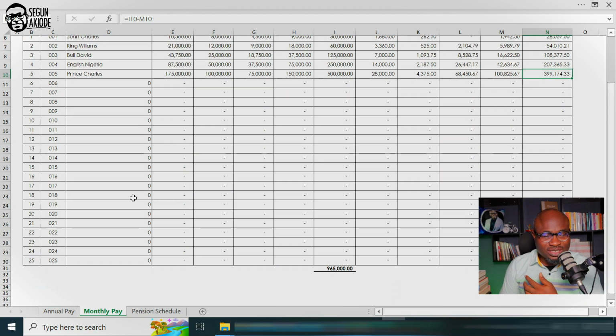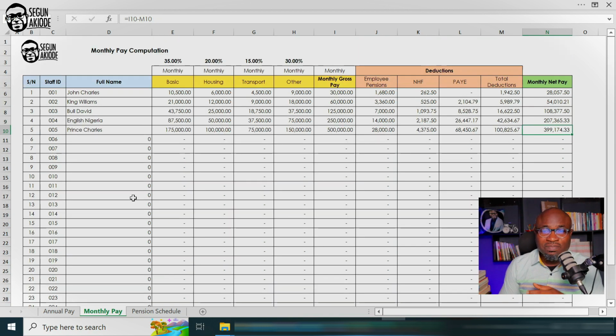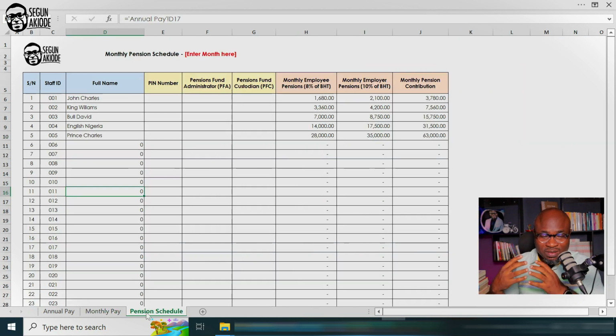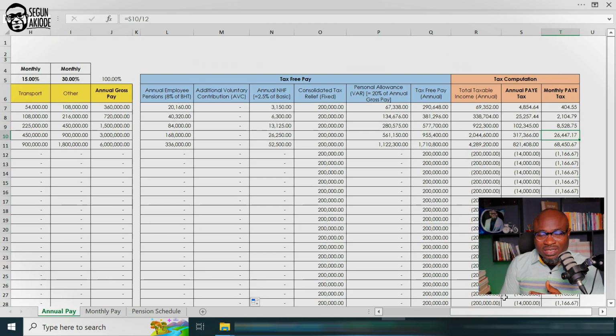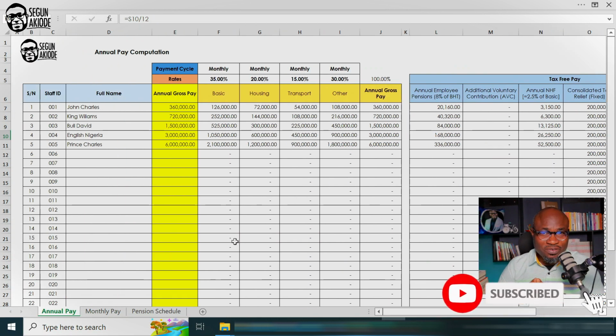And you can populate this for as many employees as possible. Just insert the rows for each of them and duplicate the formulas that are already in this worksheet. Then if you look at the pension schedule, that also has been populated for you, showing what the monthly employee pension and the employer pension are going to look like. You could just input the PIN number, pension fund administrator (PFA), and the PFC as well. That gives you an idea of what the total pension remittance is going to be on both sides from the employee salary. Interestingly, this has made life very easy for you.